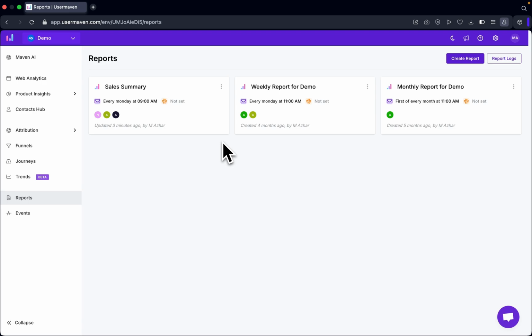And there you have it, folks. With Usermaven's reports feature, you're not just collecting data, you're telling your website's story one report at a time.